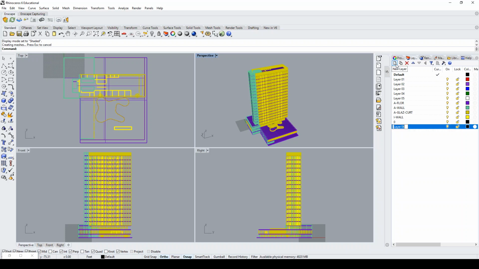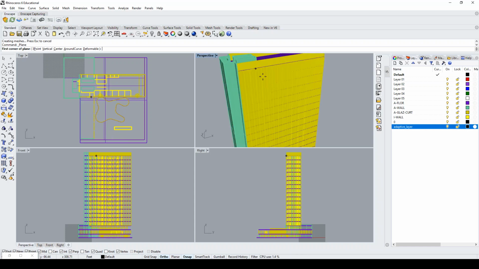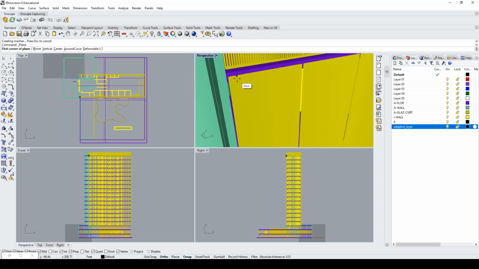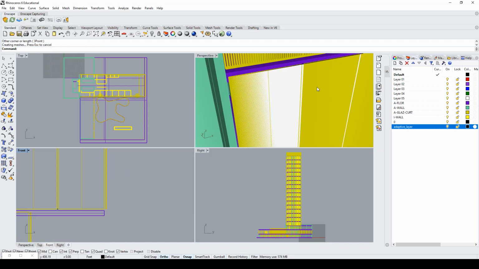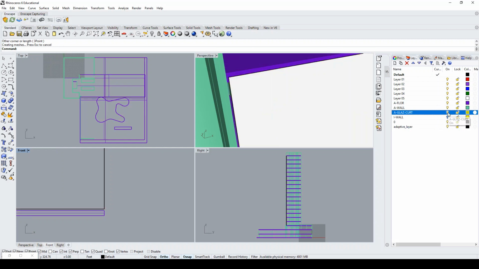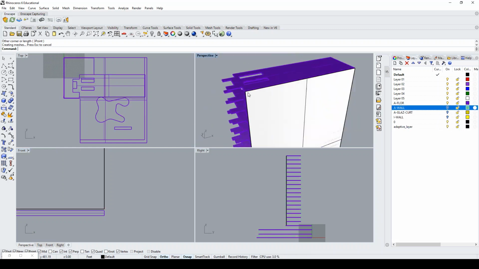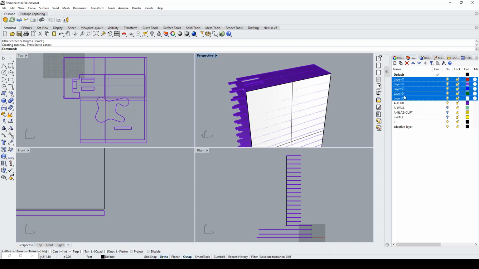So I'm just going to create a new layer. I'm just going to call it adaptive layer, whatever. And I'm just going to draw a dumb surface. Just keep it simple for now. So I'm just drawing a big rectangle, and I'll be able to use that as my surface, and then I can hide all this other stuff. I can probably delete these other layers here if I wanted to.